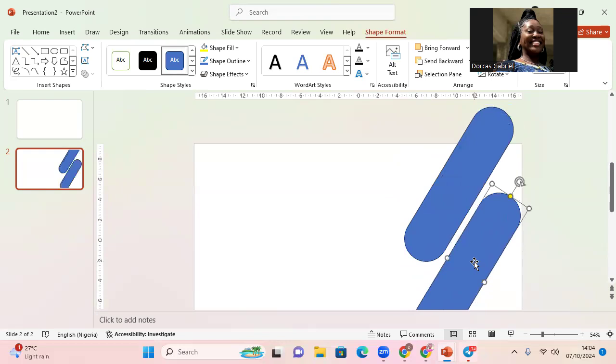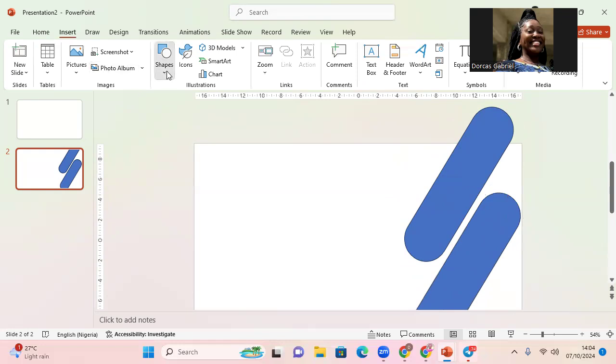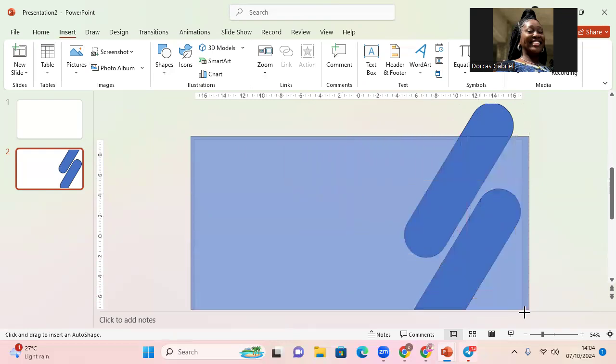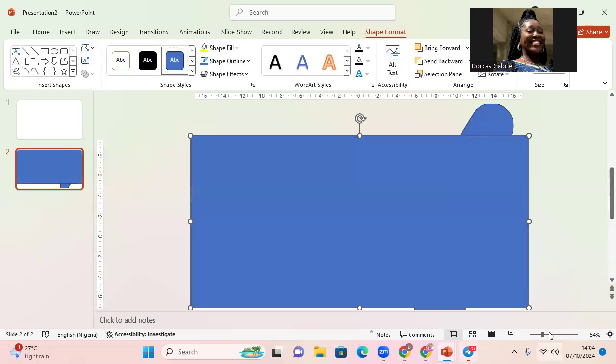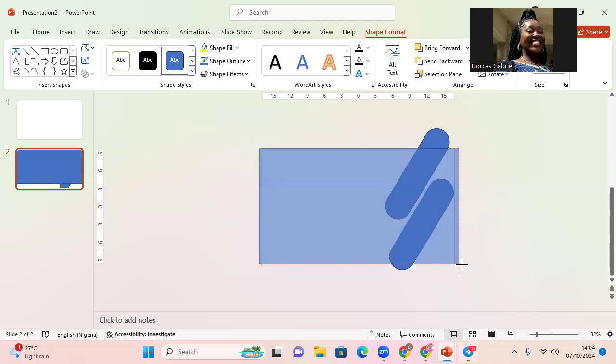Okay. So having done this, the third thing I'll be doing now is to use a rectangle, to draw a rectangle across. Let me use this rectangle. This particular rectangle is better. I'm going to draw it across the two rounded rectangles, and we have this. Just for you to see what I did, this is it. So I'm going to cover this properly.